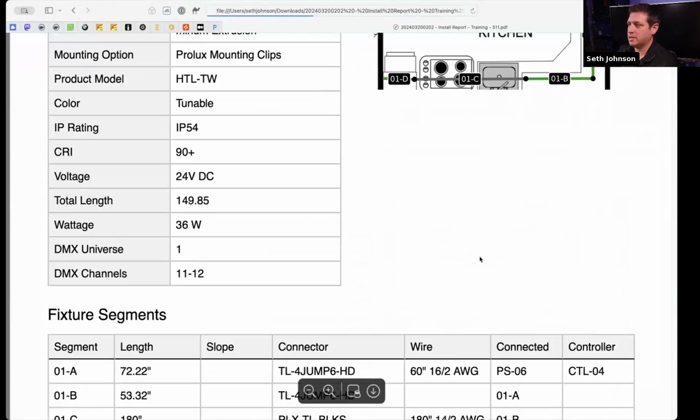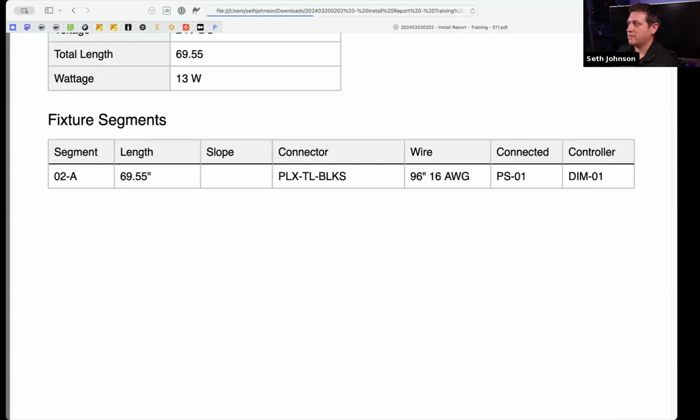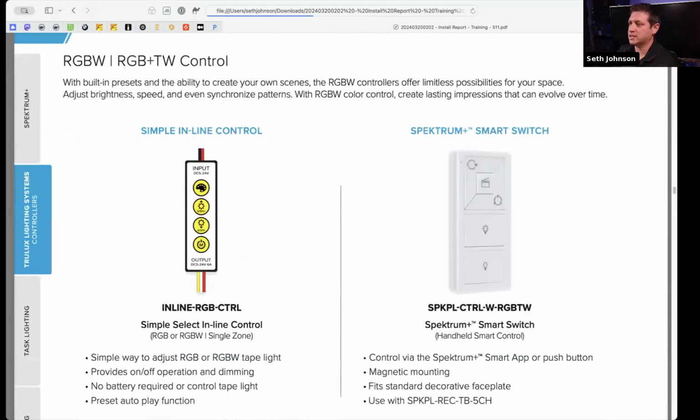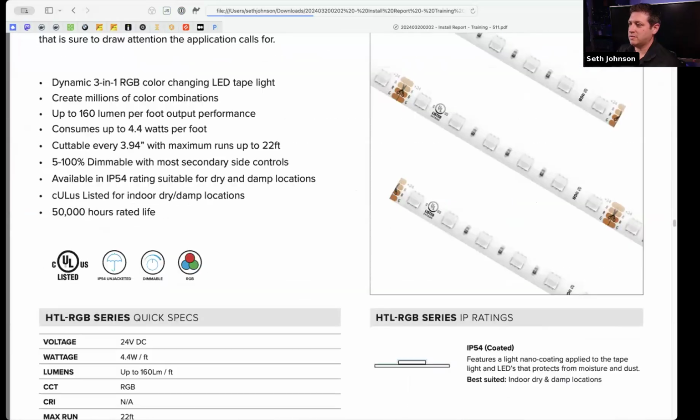All right, so here it is. It's the report. If I scroll way down here, as you can see, all these got attached on the bottom. So all the products and everything that we've specified, the spec sheets are being attached to the install report as well.